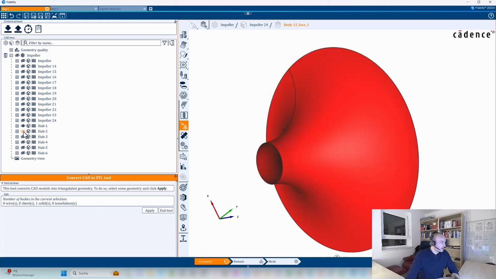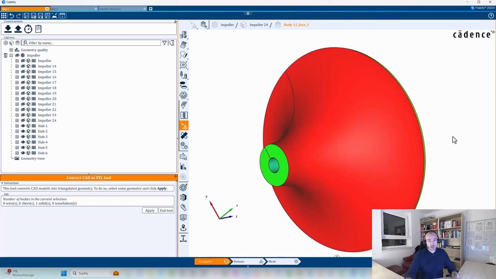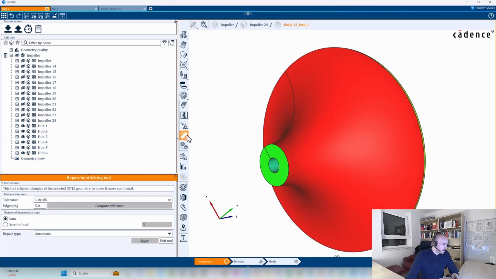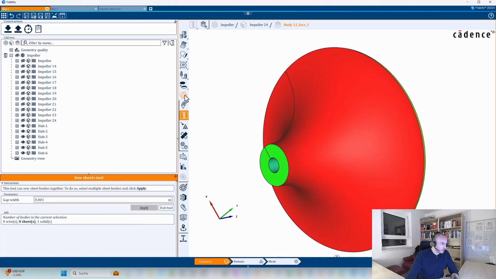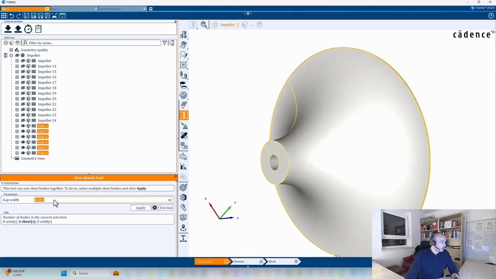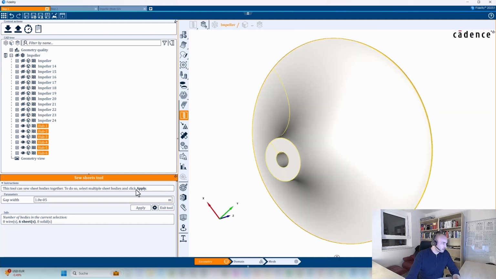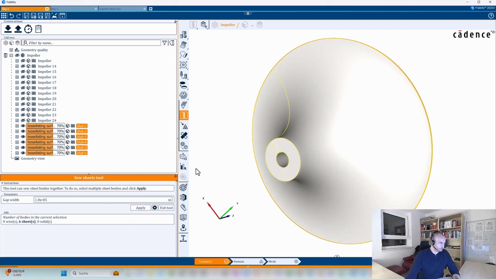So the first thing that we are going to do now is to sew all of these sheets into one single body. And this is something you can do directly here, also under Adapt Tessellation. You can just select all the sheets that you want to use, provide a tolerance, which I will define as 10 micrometers, and say apply.